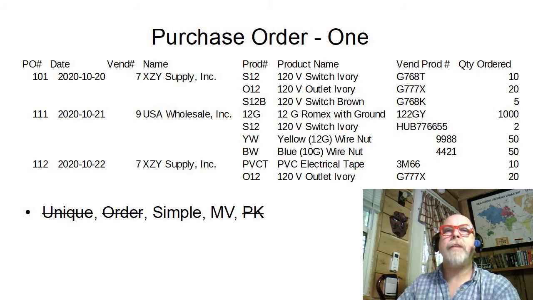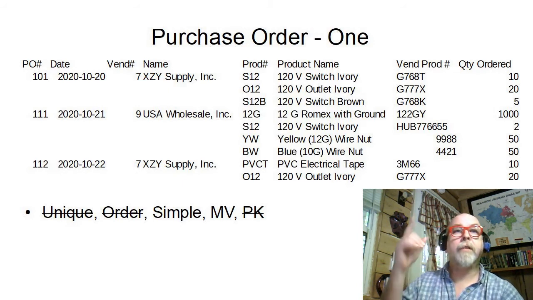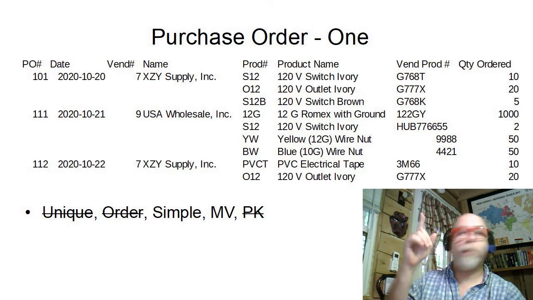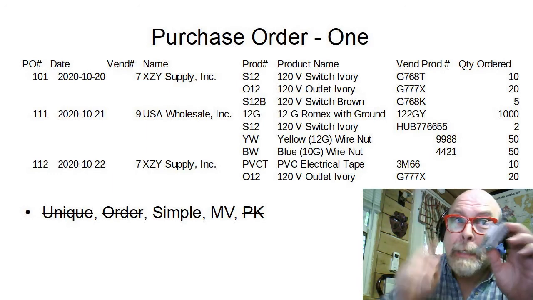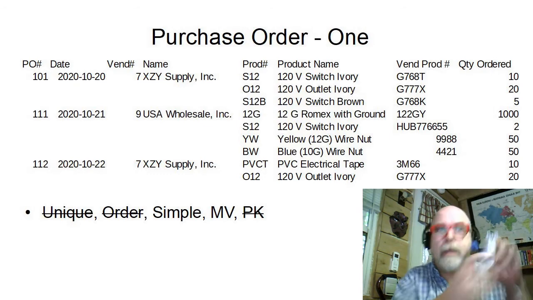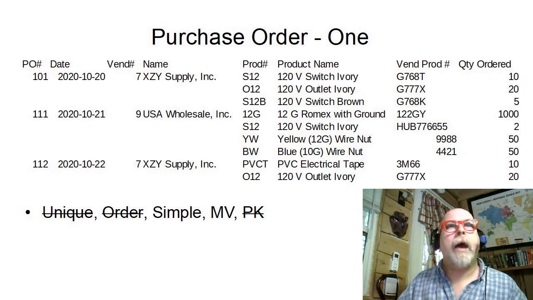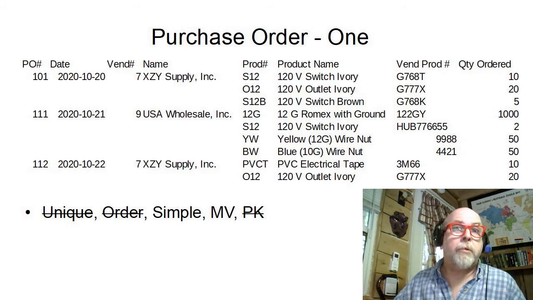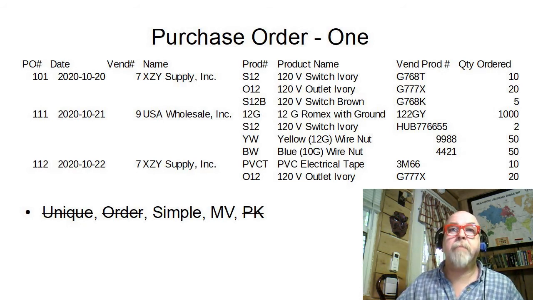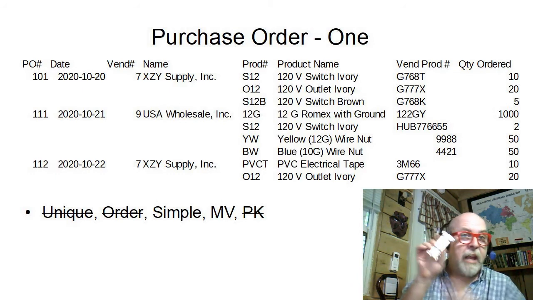So you can see that like product S12, the 120 volt ivory switch that looks something like this. You've got them on the wall in your home. I can purchase that from XYZ Supply, and I've also other times purchased it from USA Wholesale because it's a pretty standard kind of thing.